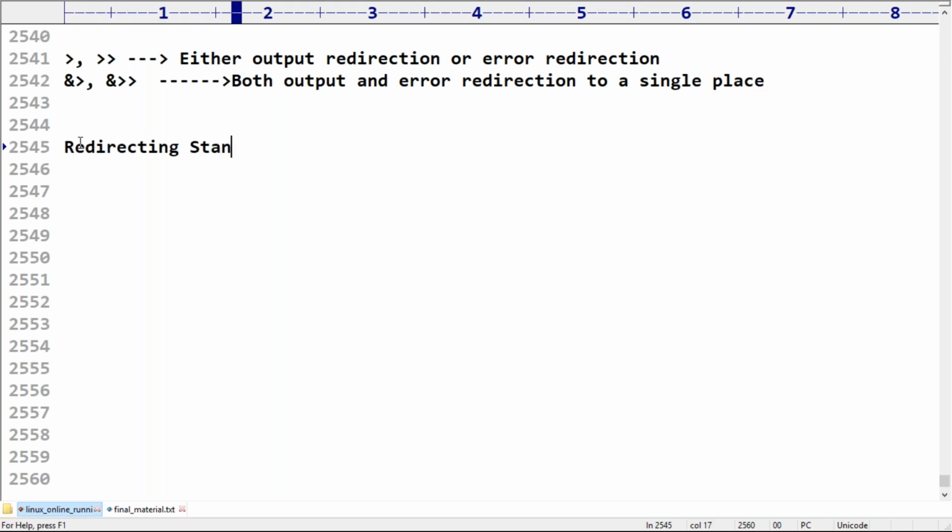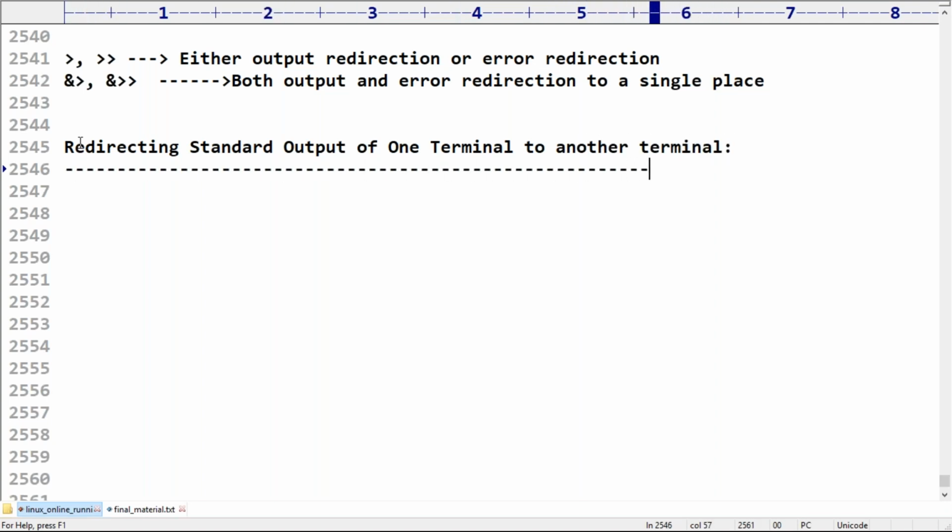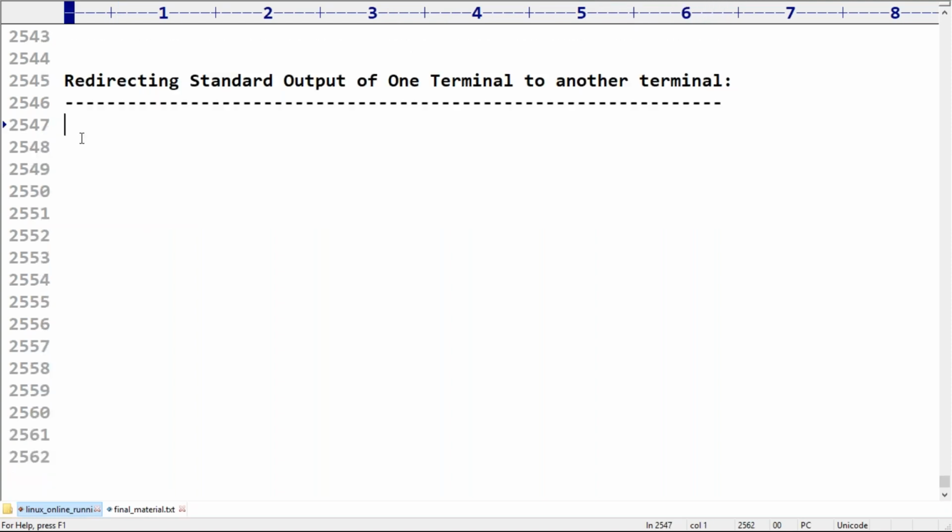Redirecting the standard output of one terminal to another terminal. In the last sessions I explained this, but anyway now you are going to understand much more clearly, right? Okay, now have a look once. Redirecting standard output of one terminal to another terminal. How can we do that?